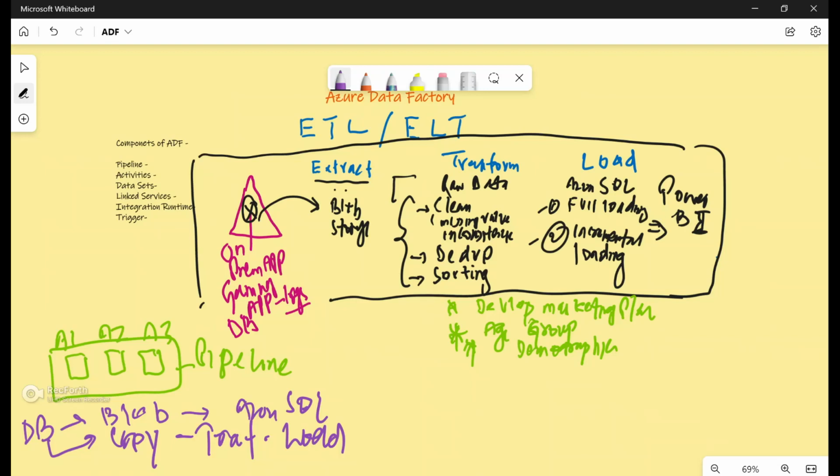So a pipeline is again nothing but a logical grouping of the activities, and activities can be copying, loading, transforming. All these constitute different activities, and you can have one or multiple pipelines within an Azure Data Factory implementation. But that is how the pipeline and the activities are correlated. Hopefully that makes sense of the explanation that I made.